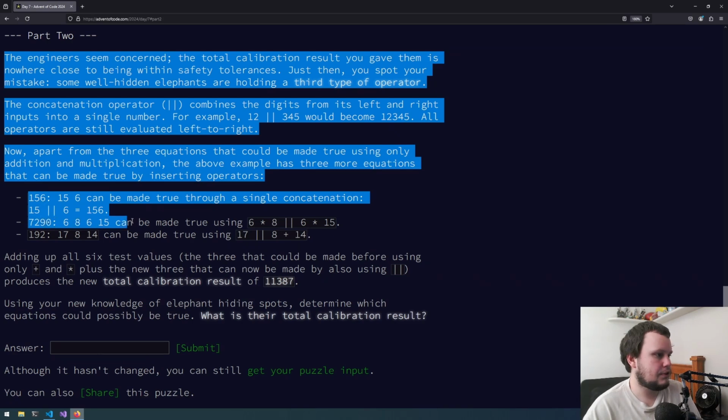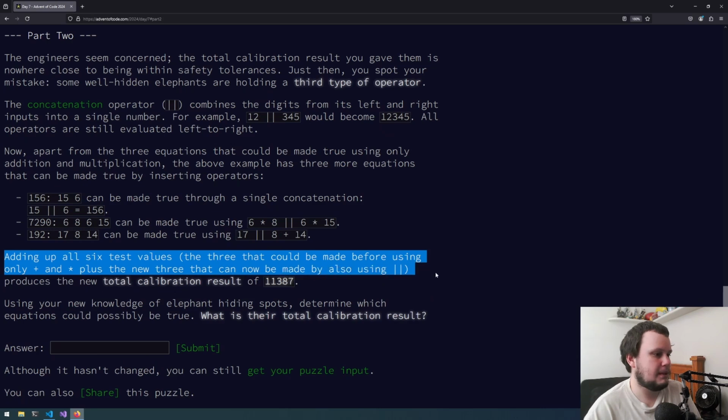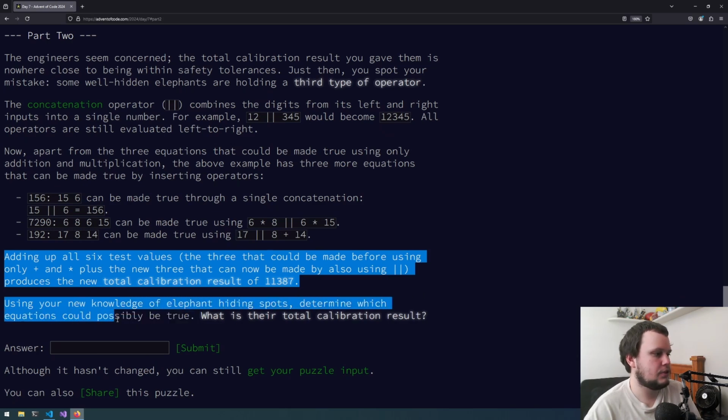This one can be made true by 6 times 8, concatenating 6, then multiplying 15. And then this one can be made true by 17 concatenate 8 plus 14. Adding up all 6 test values, the 3 that could be made before using only plus and times, plus the new 3 that can now be made by also using pipe, produces the new total calibration result of 11387. So using your new knowledge of elephant hiding spots, determine which equations could possibly be true. And what is their total calibration result?